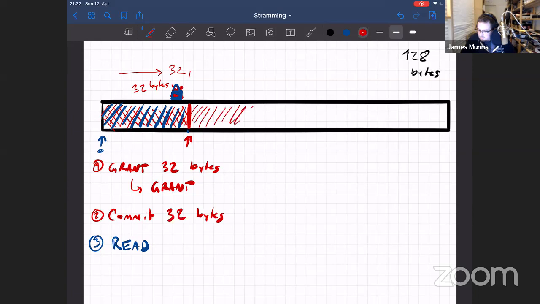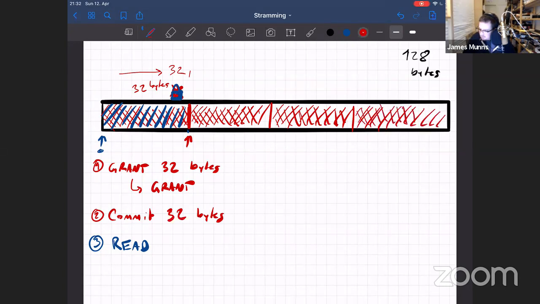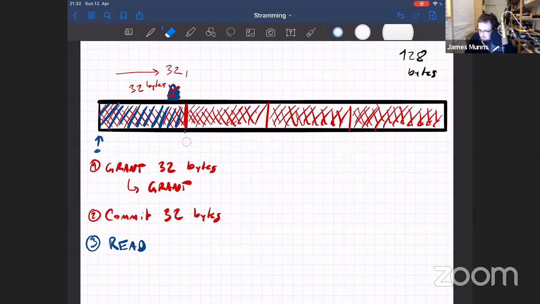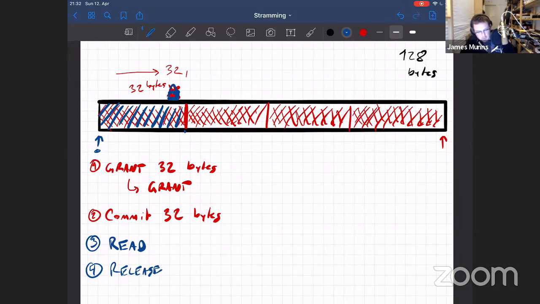So I could have another write grant for 32 bytes, and then I could commit it, and then I could have another write grant for 32 bytes, and then I could commit it. And let's say I have one final write grant for 32 bytes, and then I commit it. So now I've used up the entire queue. I'm waiting down here at the end. Let's say we'll go ahead and release. So the reader keeps polling.